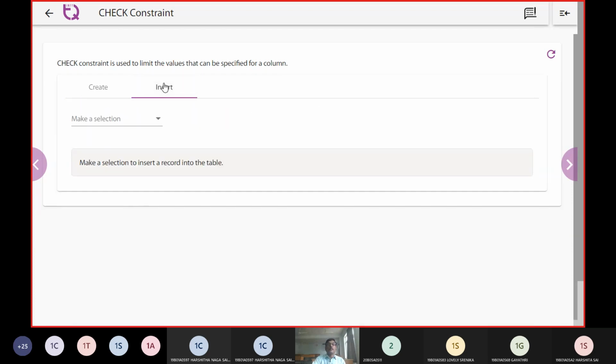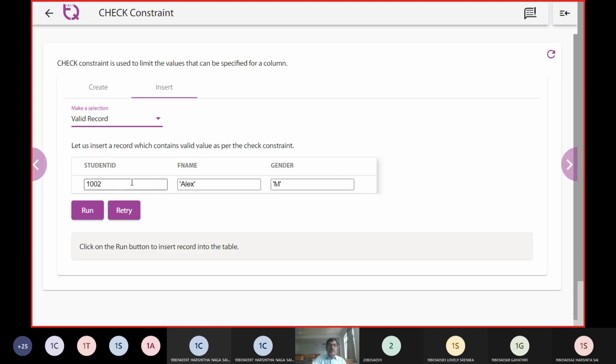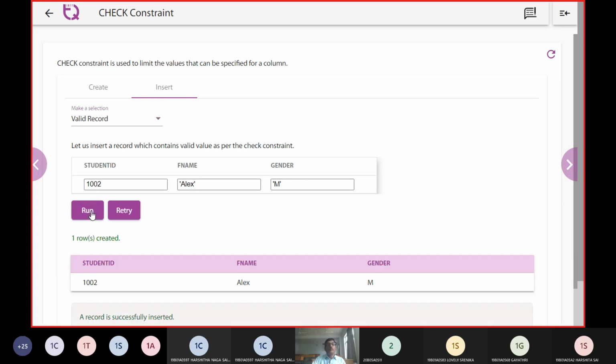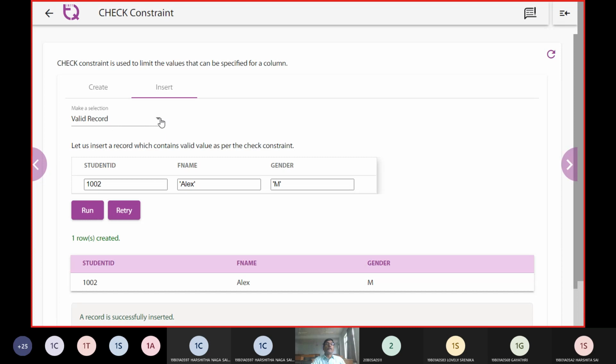Now let us see an insert operation and make a valid record. It is 1002 Alex and gender was male. When it is a true record, it is going to verify it is male. So M is available. We have given M or F, only two values. So it becomes a valid record.